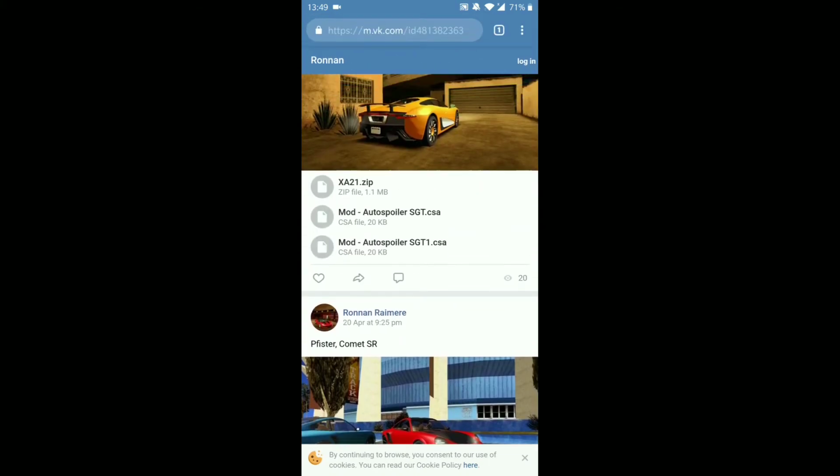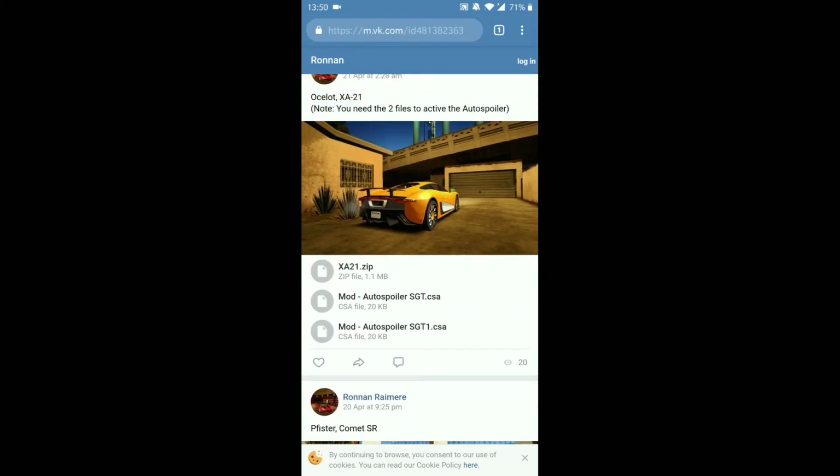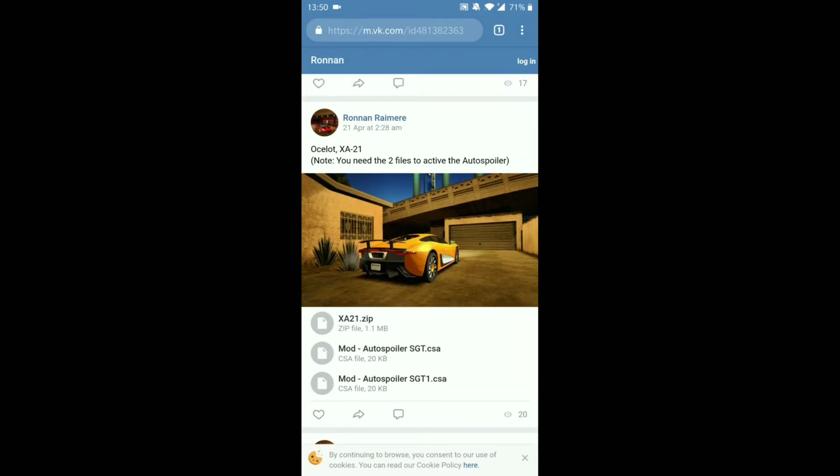So here I found a vehicle that I want. You'll see underneath it says there's auto spoiler mods, they're CSA files. There, if you have the script mods like the Clio Gold app. I don't, so I can't have the spoiler, but it doesn't really bother me anyway. So I'm just going to download the skin from the xa21.zip.